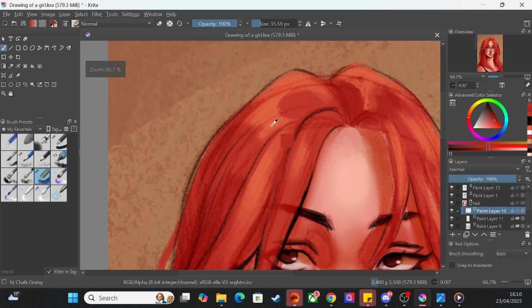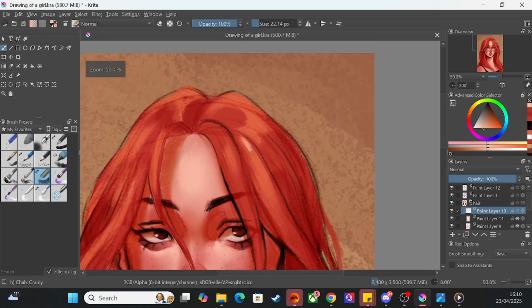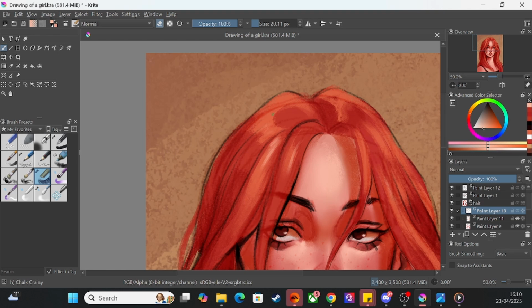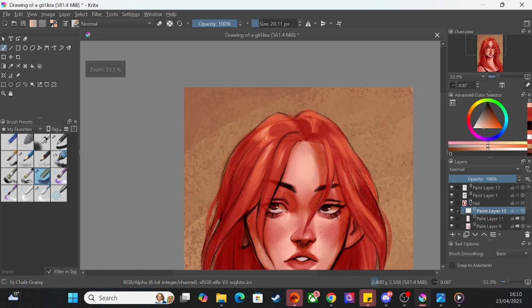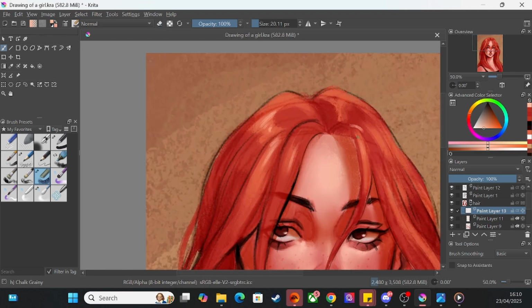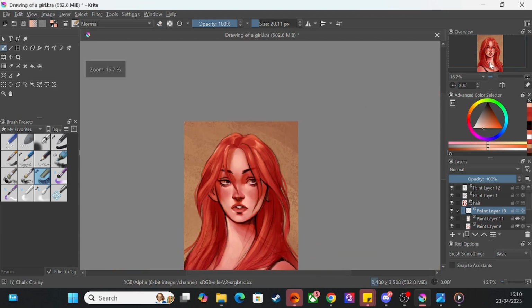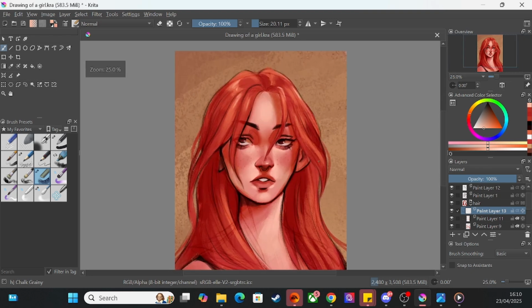And I'm also gonna take that color again, turn it up even more, and highlight the hair even more. Like that.